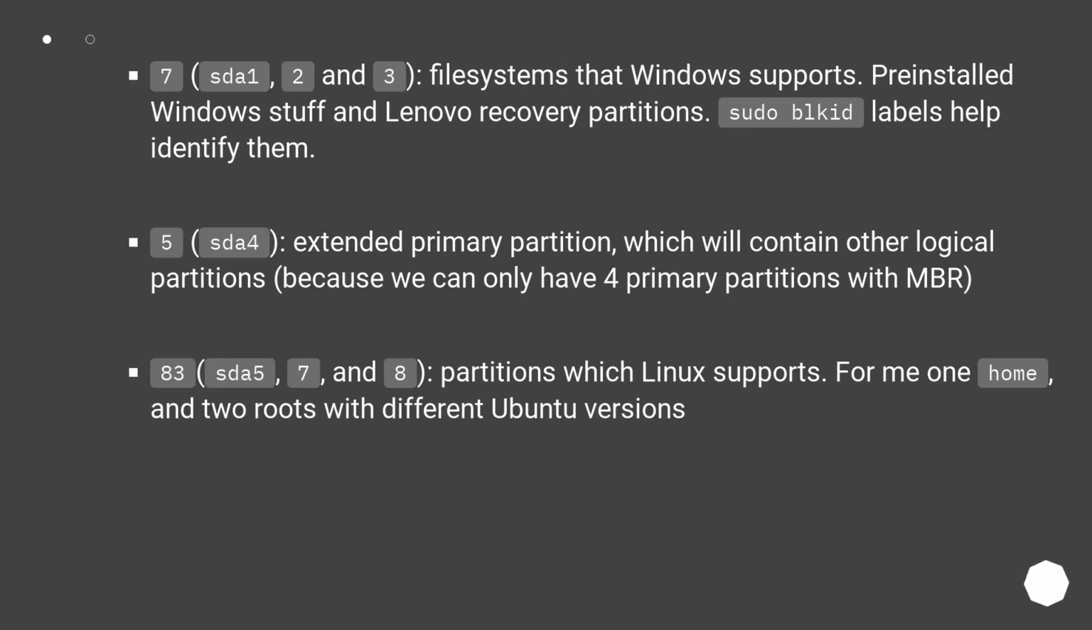7, sda1, 2 and 3, file systems that Windows supports. Pre-installed Windows stuff and Lenovo recovery partitions. sudo blkid labels help identify them.